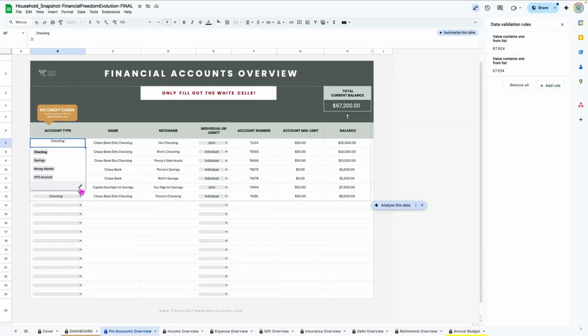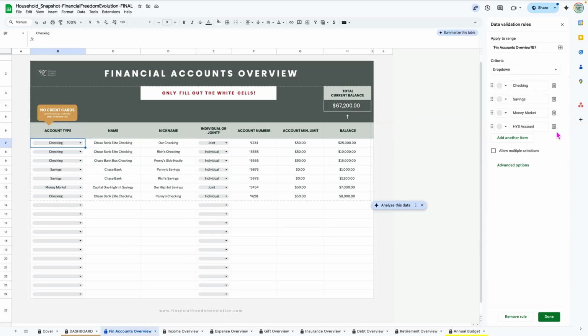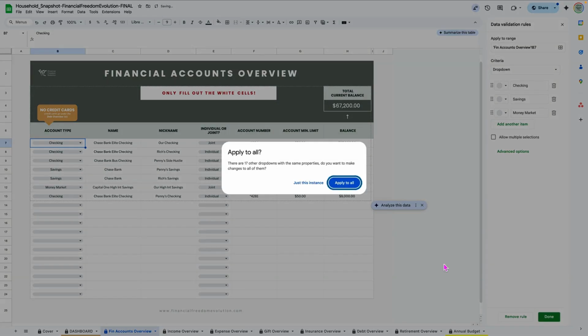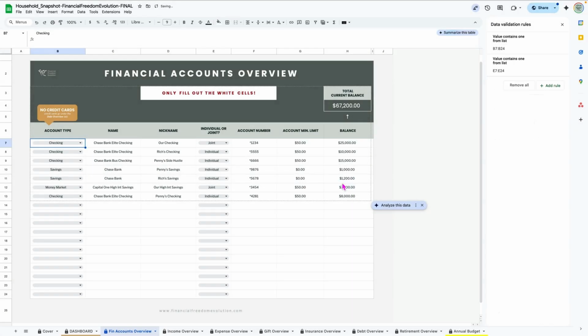And again, if you don't want it there, you can just go back into the pencil icon, click delete, done. And again, you want to select apply to all. So that's how you'll edit those.